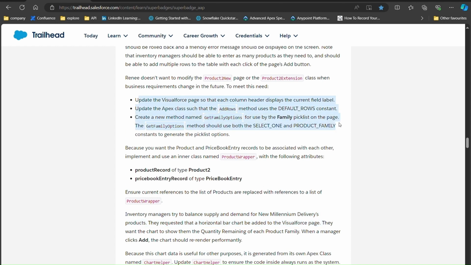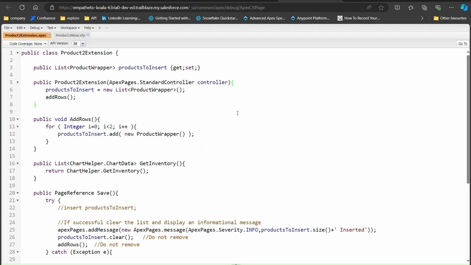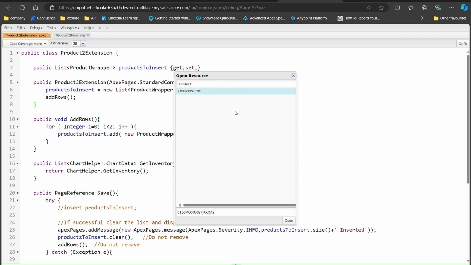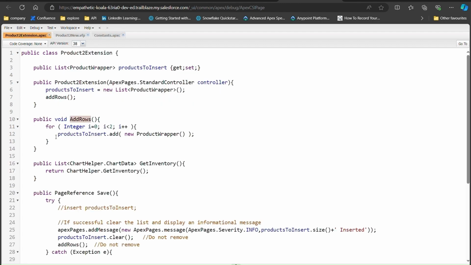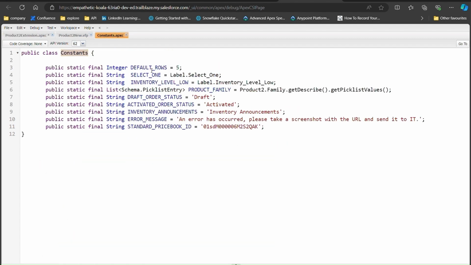So these are the few steps. First, we will start with this one. Update the Apex class such that the add rows method uses the default row constant. I hope you remember in challenge 3 we created the constant class. So from this constant class we are using this default rows option. Here in this add rows method you can see it is using the hard-coded value, and that is 2. So rather than using 2 here, you will use Constants dot default rows from here.